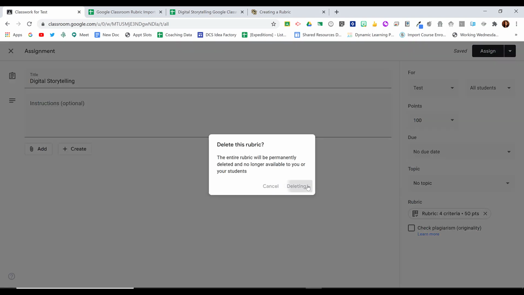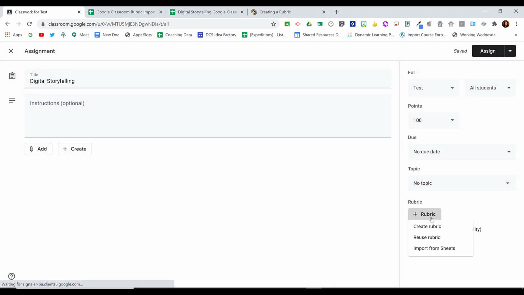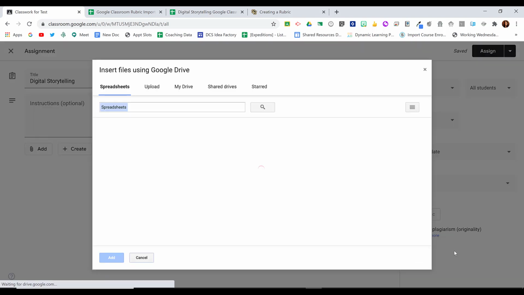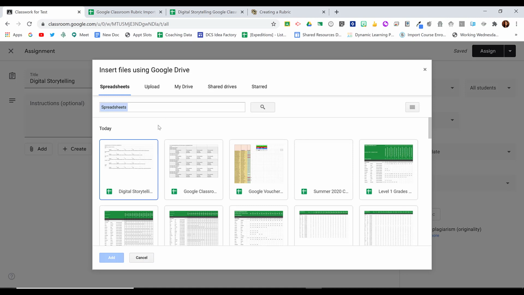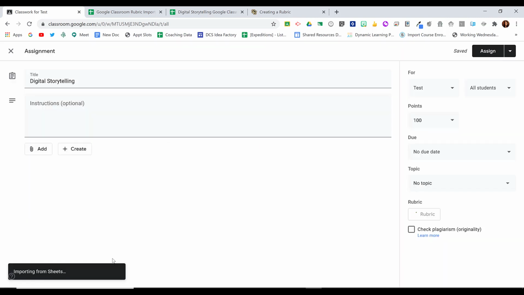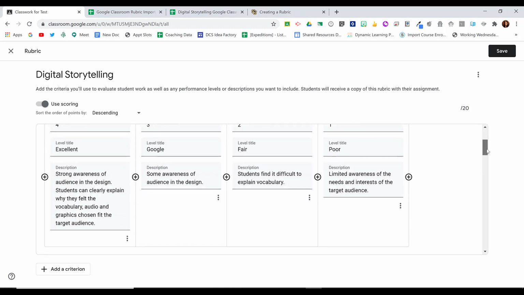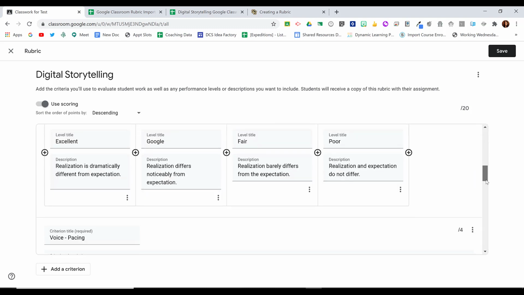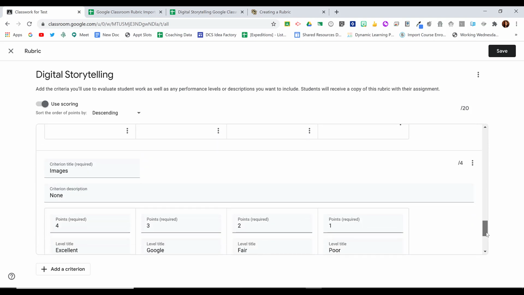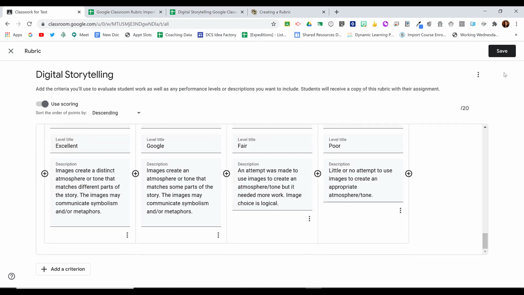Your final option is to import from a spreadsheet. So if I choose Import from Sheets, I can choose my spreadsheet that has my rubric ready. I select it and click Add, and it will pull up the rubric editor. Notice that it put in my criterion title, my point values, and all of my levels and descriptions for me. If everything looks good, I can go ahead and save this rubric to use it.